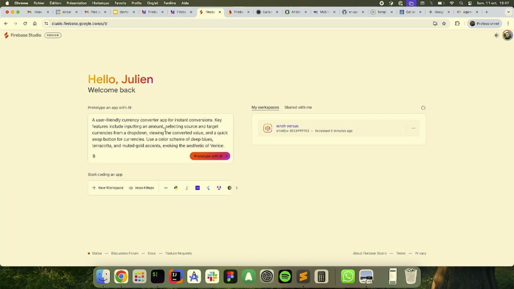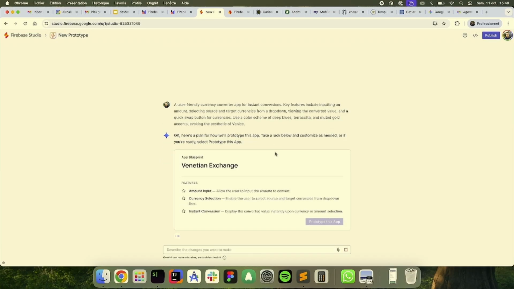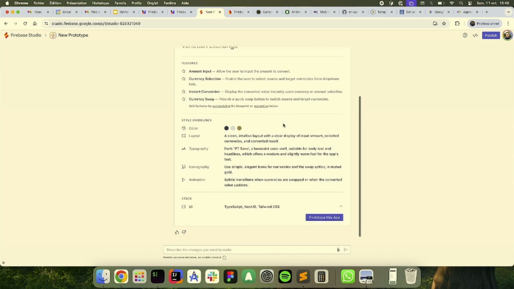prompting a bit. A user-friendly currency converter app, instant conversion, key features that include inputting amounts and so on. So okay, my basic idea was very basic, and now it gives a much more detailed description of the application. And it says, okay, we're going to start prototyping with AI. It's going to load. AI is going to think. So, okay, it was pretty quick.